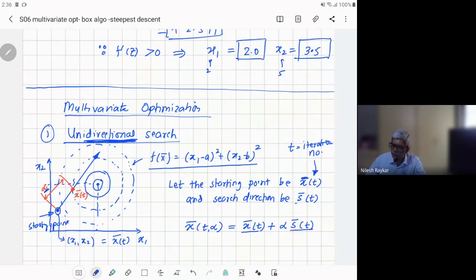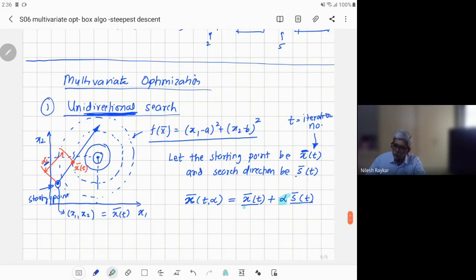So in this expression, any point on this search direction can be represented only in terms of a single unknown, and that is alpha. Note that x bar t is a set of numbers and s bar t is also a set of numbers. So alpha is the only variable. Once you substitute these values into your main function, this function would become a function of only the single variable alpha. So that is the logic we will use.